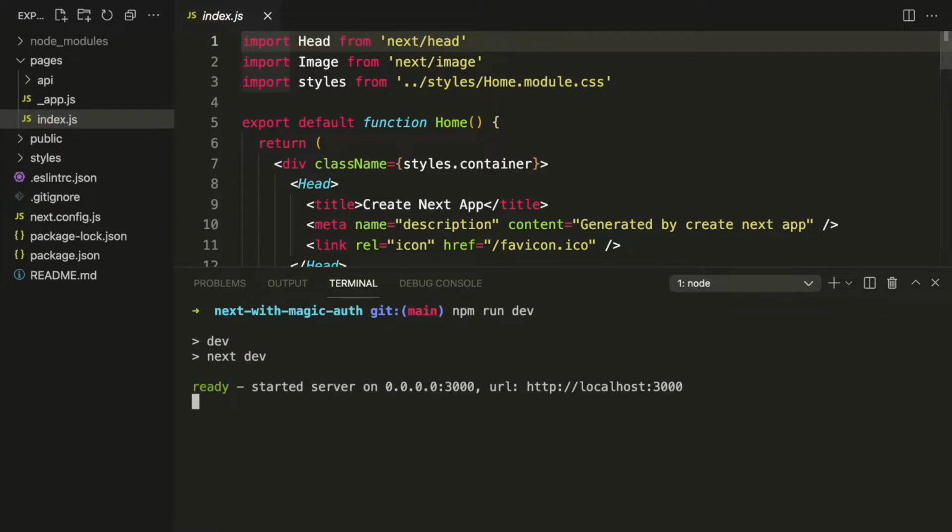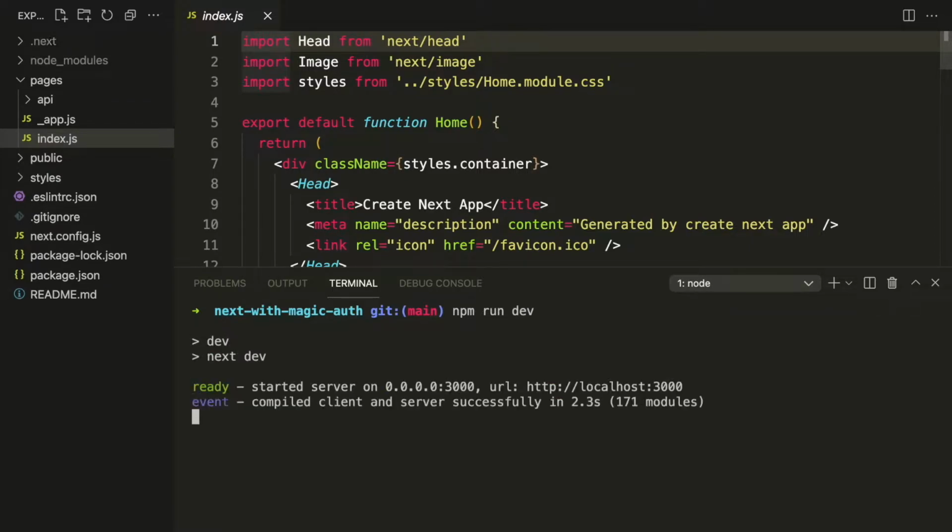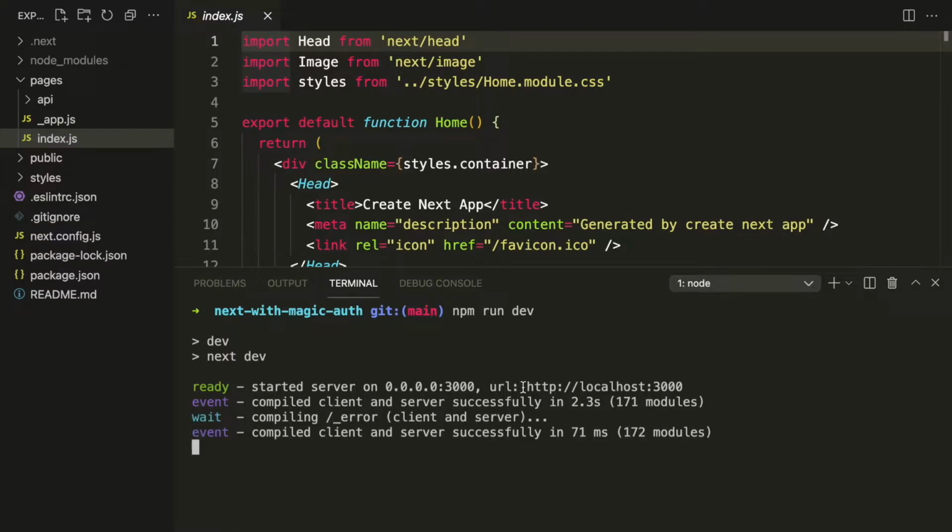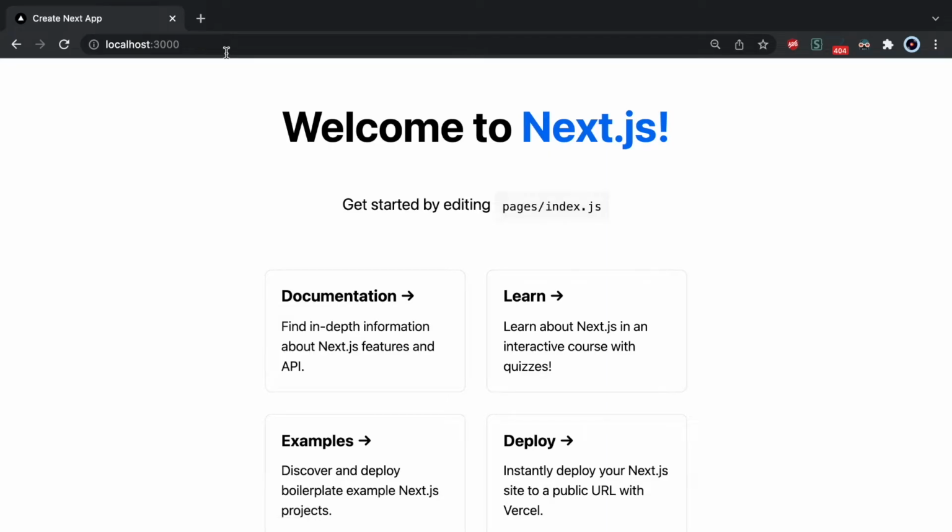In VS Code, I can open up the terminal using Command J and then start the development server using npm run dev. So here it will start the development server at localhost 3000. When I go to localhost 3000 in my browser, I'm going to see the starting template.